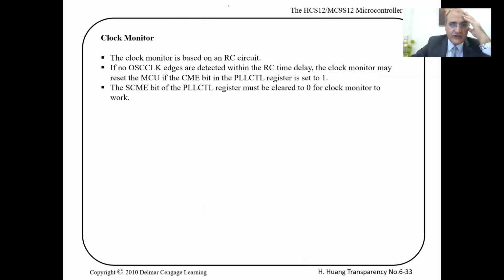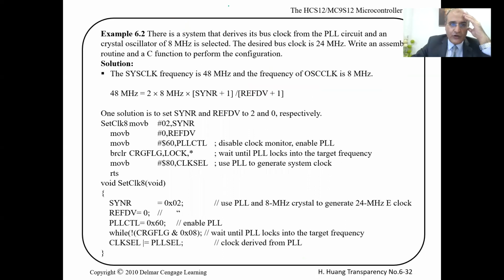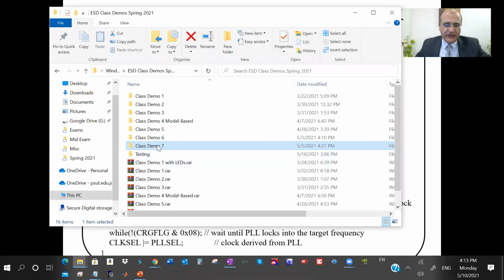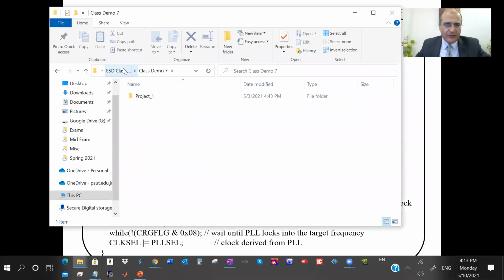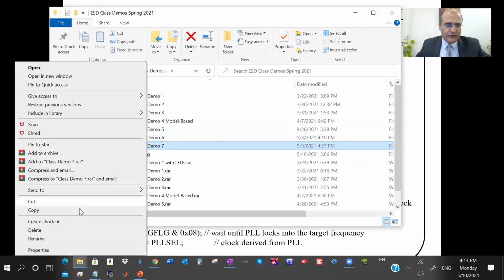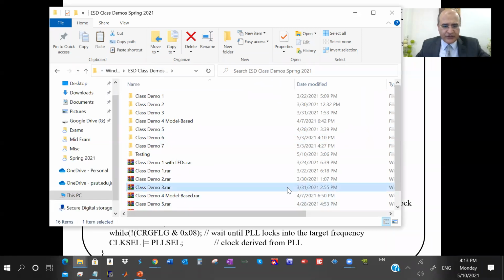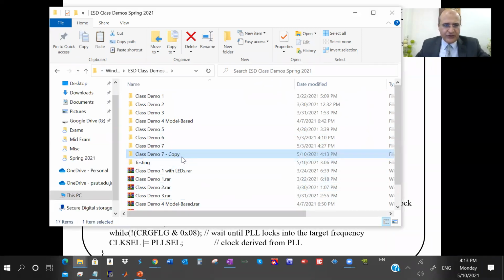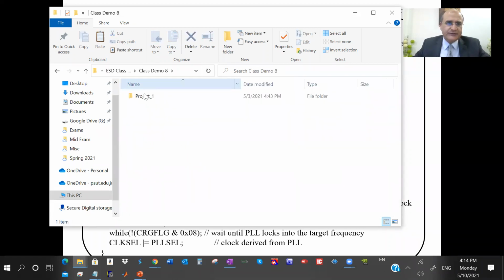Okay, some examples. I'm going to stop here and go build on our last class demo, the one we did last time. What was it, if you remember? Let me copy it and just modify it. I don't want to do something from scratch, just some modifications here. Let's do the IRQ. It was the IRQ interrupt, right? So clock demo, class demo 8. Let me just open it.